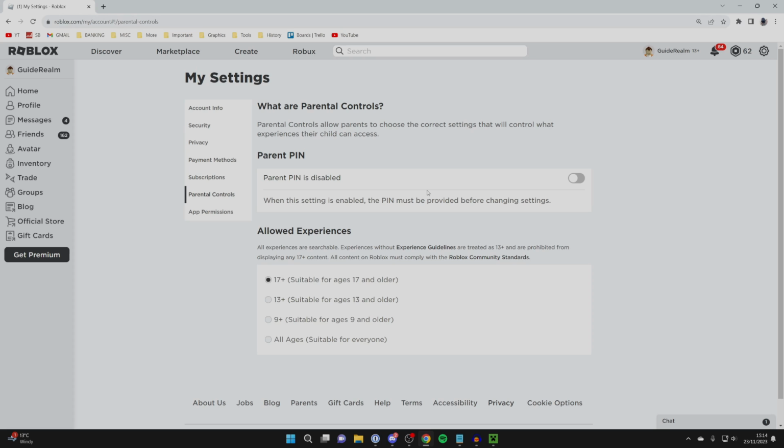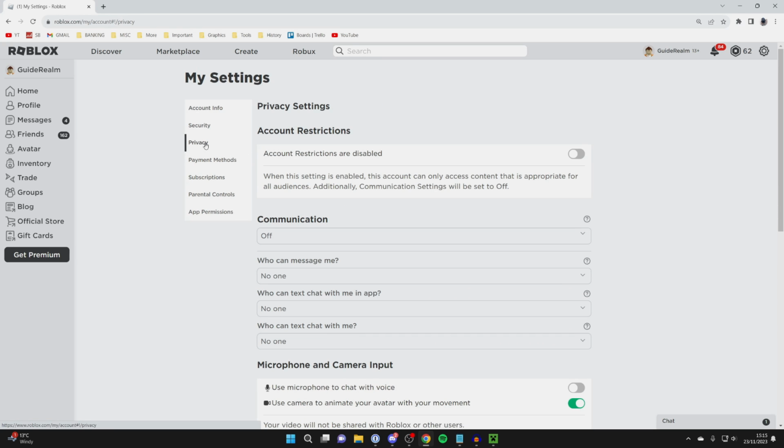Now that the pin is disabled, you can now change the settings without having to enter it again. Some other settings you may want to check out are in the privacy section. So go over and click on privacy, and you may want to change the account restrictions and communication settings, as they may impact how you use Roblox as well.